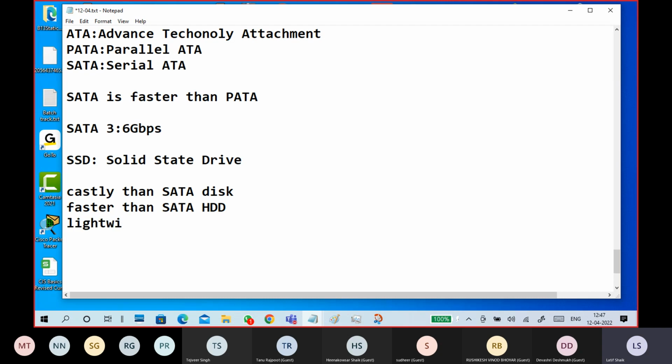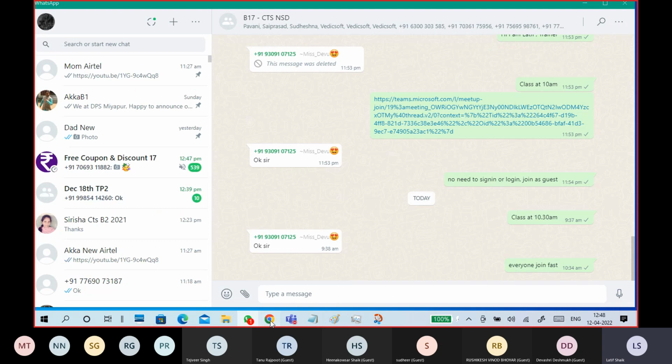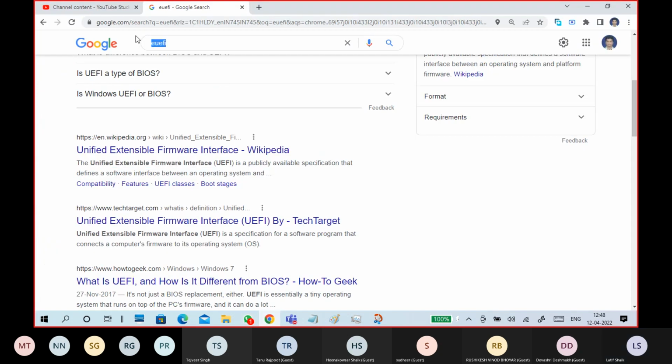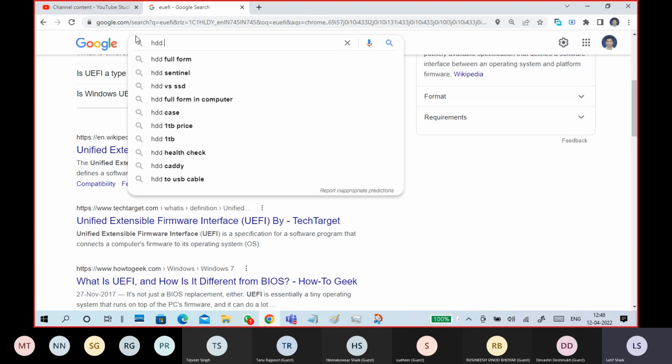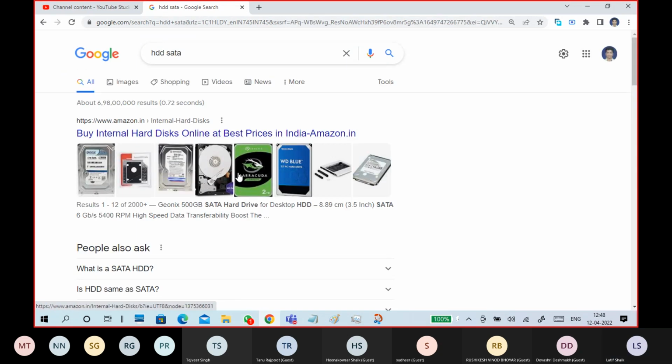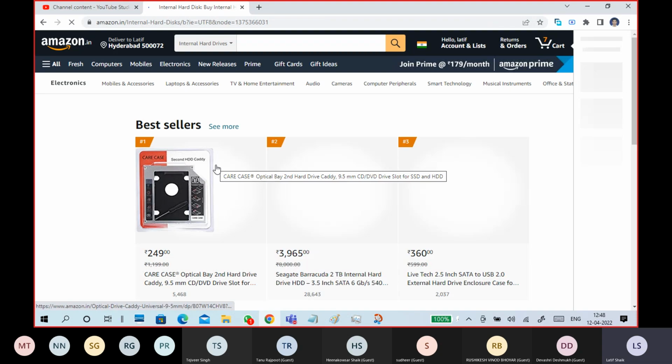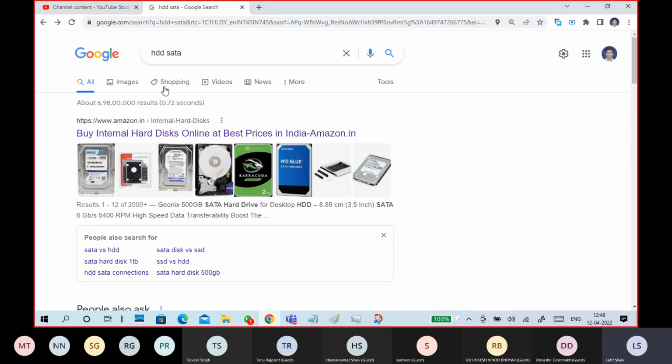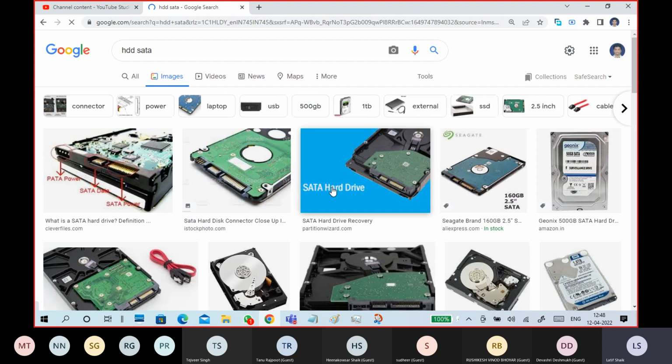Lightweight, small in size, can carry anywhere. No loose parts. You will get a doubt like what is the loose part here. Look at the normal hard disk, it is open, so don't worry.